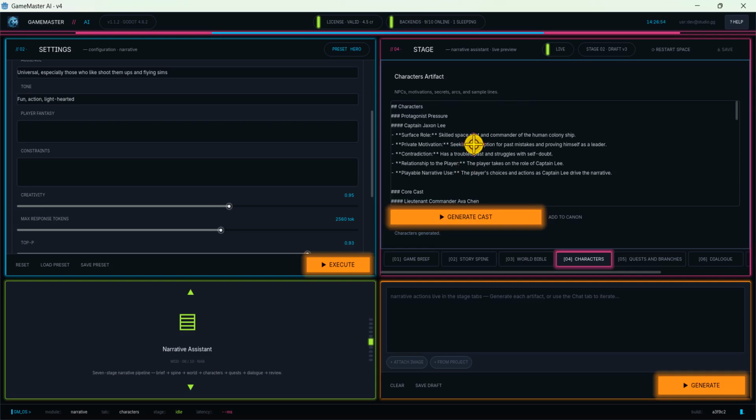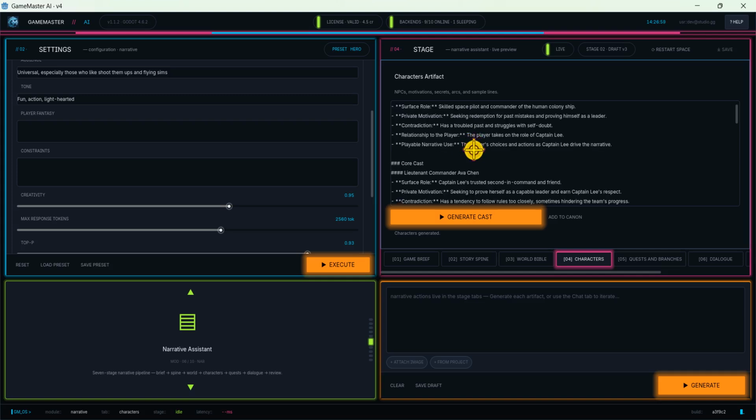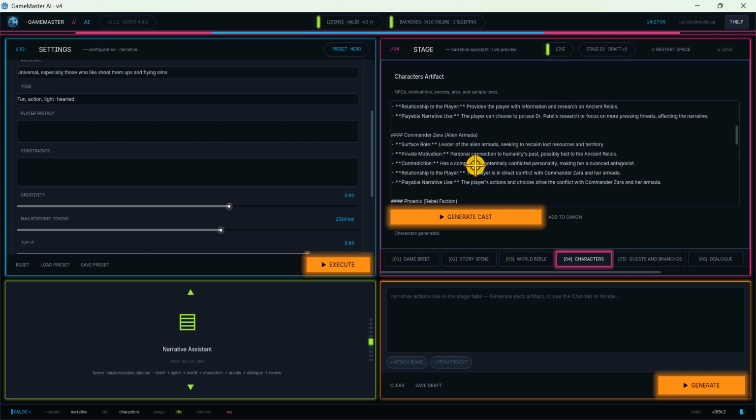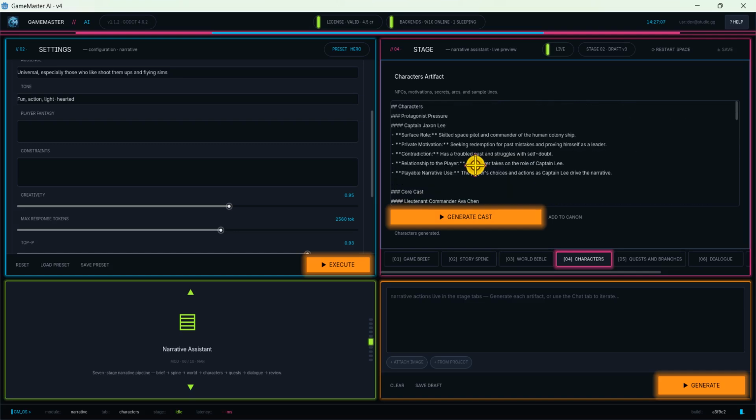The core cast protagonist is the Captain Jason Lee. Core cast Lieutenant Commander Ava Shen, Dr. Sophia Patel, and so on and so forth. Anyway, let's save this to the canon.